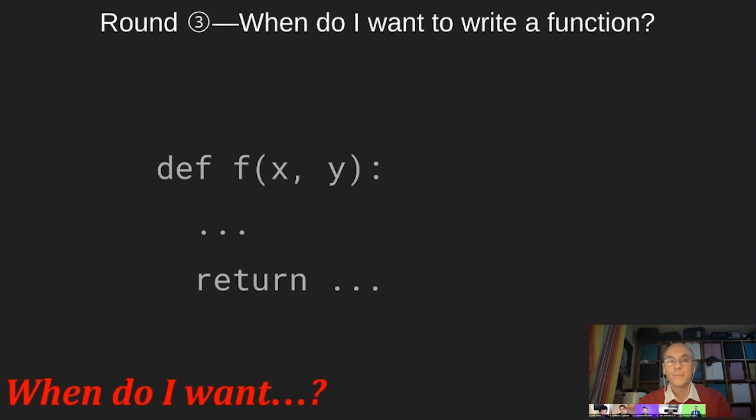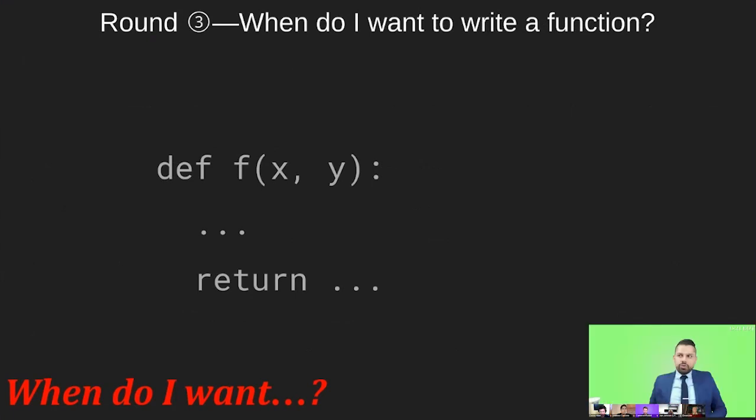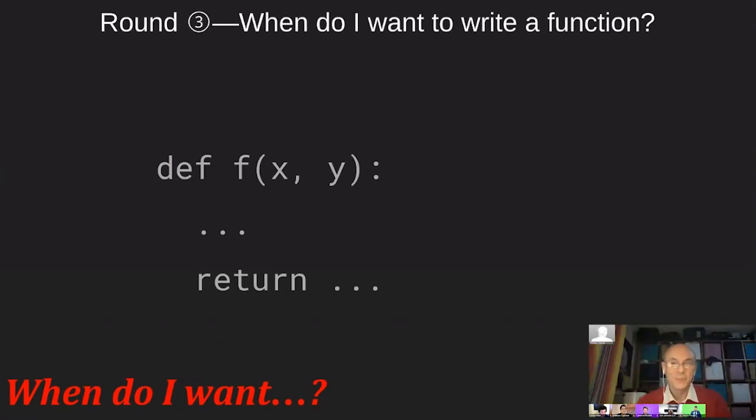Kenny, Tom, any other comments on when to or when not to write a function? I tend to write a function the third time I reuse the code. Okay, very good. Nice little rule of thumb there. Yeah, the first time is just, I wrote it because I needed it. The second time might just be chance. The third time it's worth making a function and reusing it.